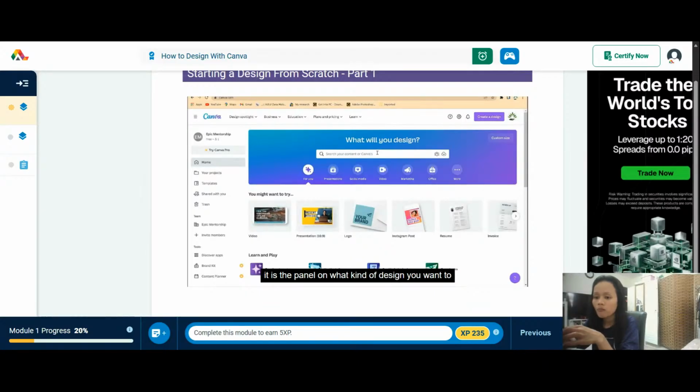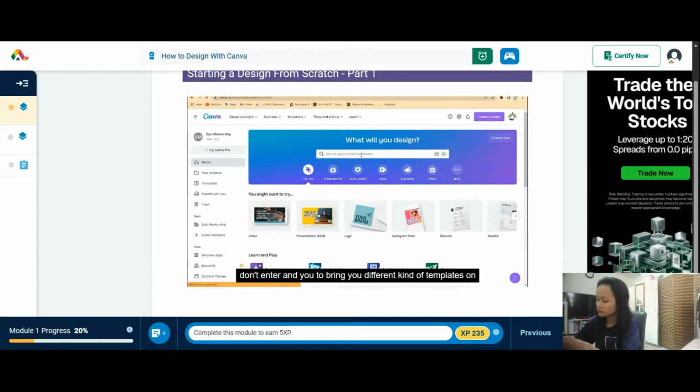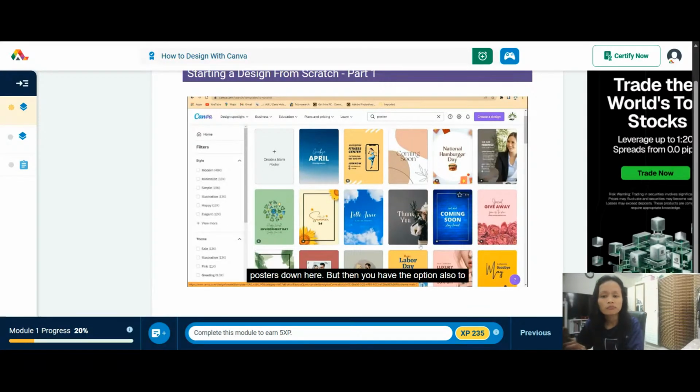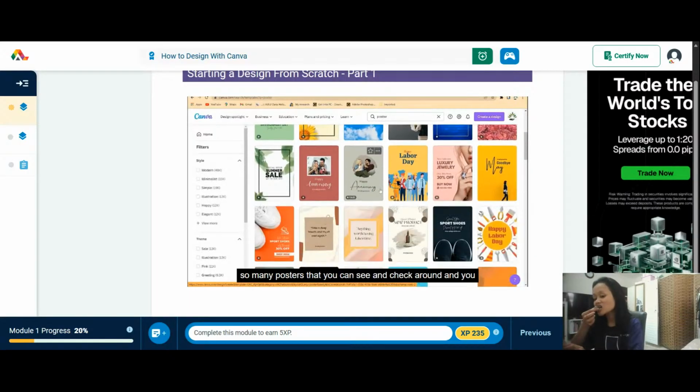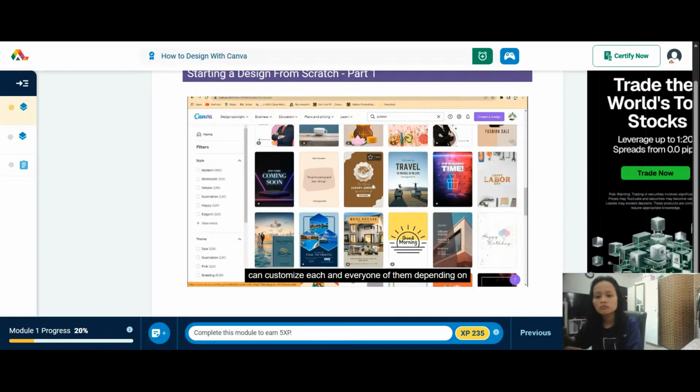Another way you can do it is depending on what kind of design you want to design. For example, you want to design a poster, you can just come here, and this time around, be very careful. You are searching on the template and not your project. There are two ways to search. You can search on templates, or you can search on your project. So assuming you are searching on the template, you just come over here and say maybe you want to design a poster, and you hit enter, and it will bring you different kinds of templates on poster design. Okay, so you can see a whole lot of posters down here. But then you have the option also to start from a blank poster. Once you click on this, you can start from a blank poster. These are so many posters that you can see and check around, and you can customize each and every one of them depending on your liking.